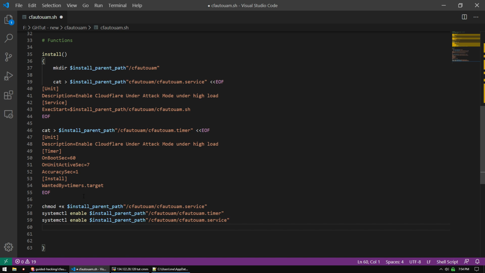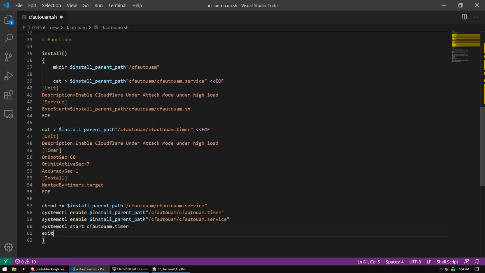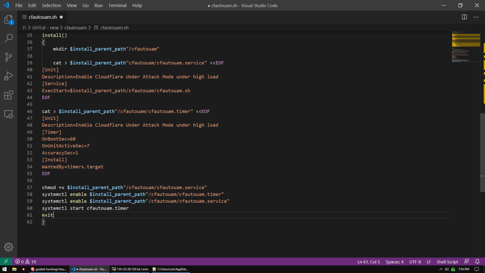And then we're going to start it. systemctl start cf-auto-uam.timer, and then we can actually exit. And exit will exit the entire script. So if all we're going to do is call the install command line argument, we're going to install it and then exit, and we're done.